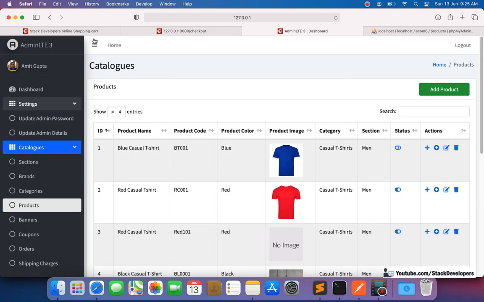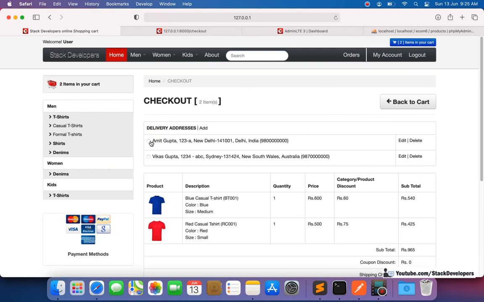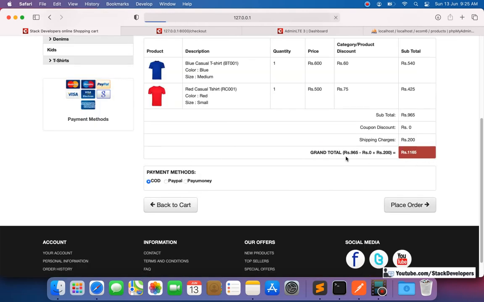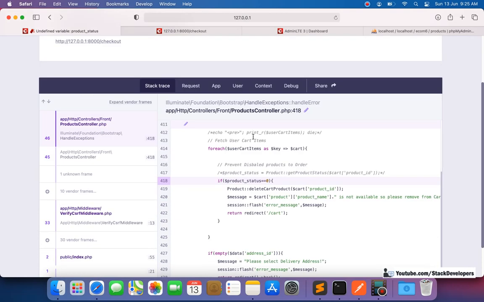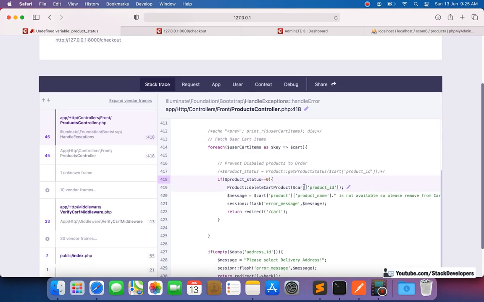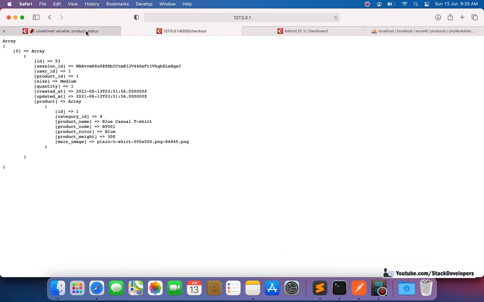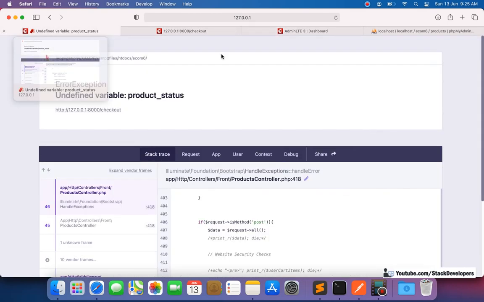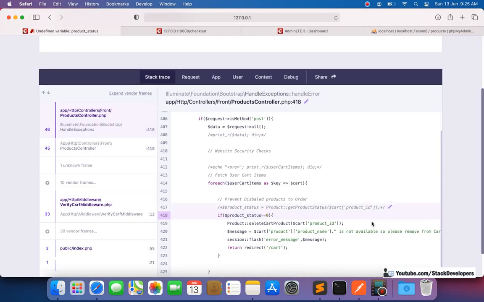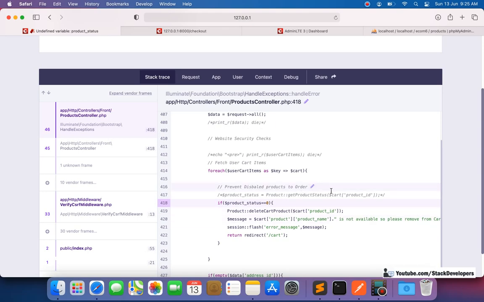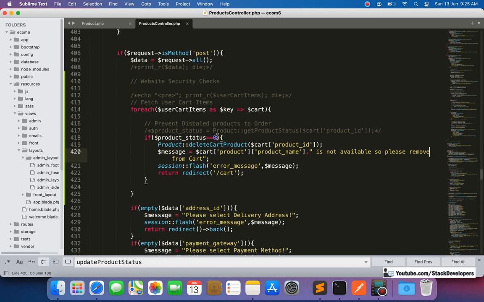I will now disable. Now see, so there are many alternatives to do the same thing. What is there? Product status equal to 0. This time some strange error is coming. Product status, undefined status. Oh, sorry, so this one I have done wrong. This one will be there. I want to disable this one, so I have disabled the wrong thing there. Okay, so now it is fine.